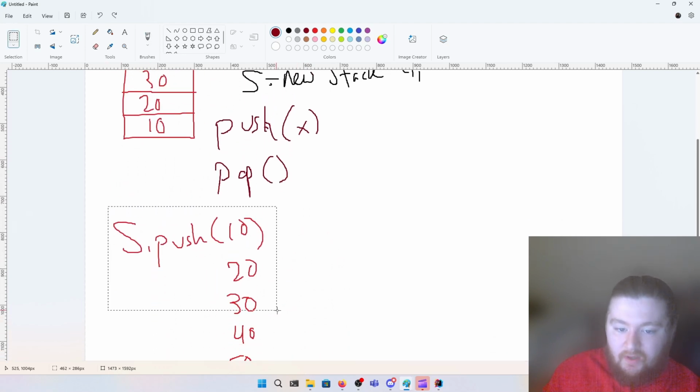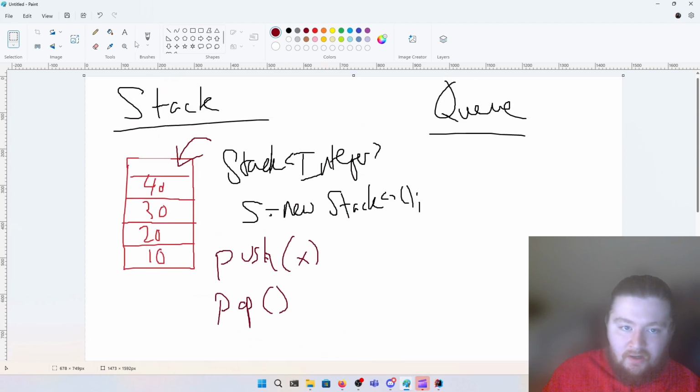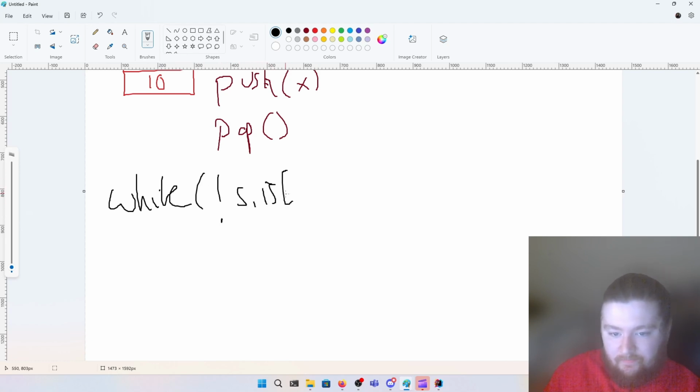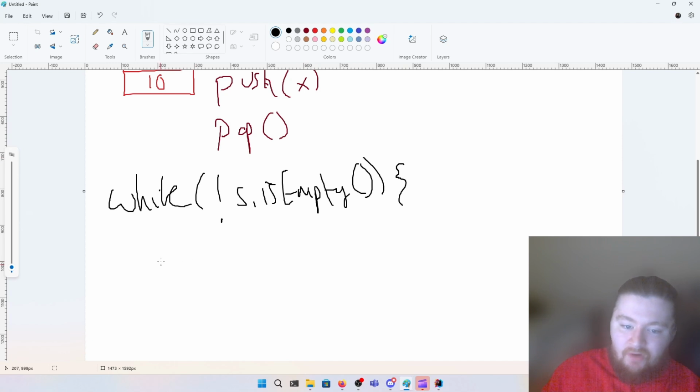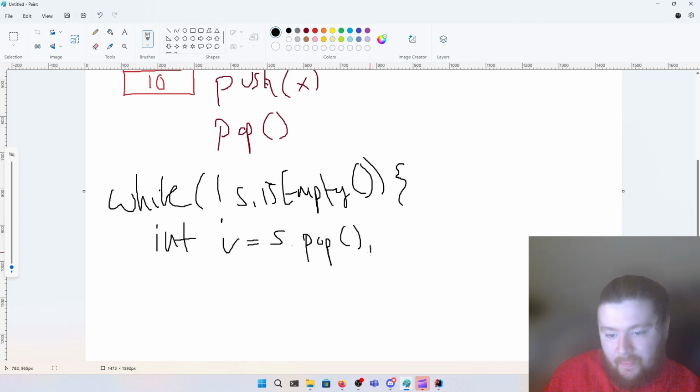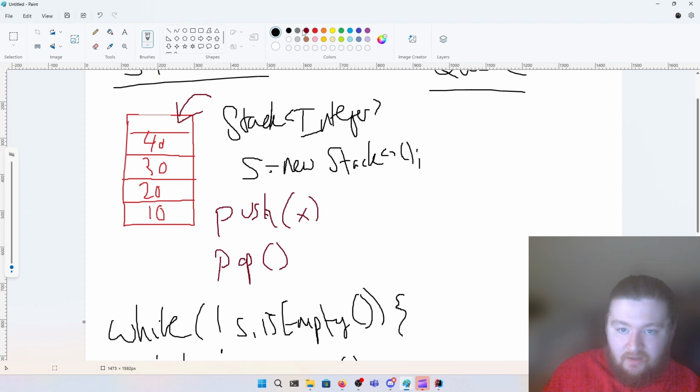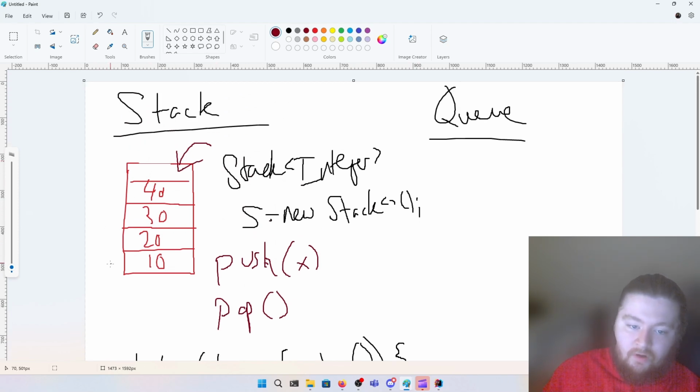So you can process stacks. Really, the main way to process a stack is by doing something like while a stack is not empty. Let's say that s is a stack of stuff, and let's just say it's a stack of numbers. Then we can do s.pop, and then we can just process v somehow. So this will process the items on the stack in this sort of reverse order of insertion.